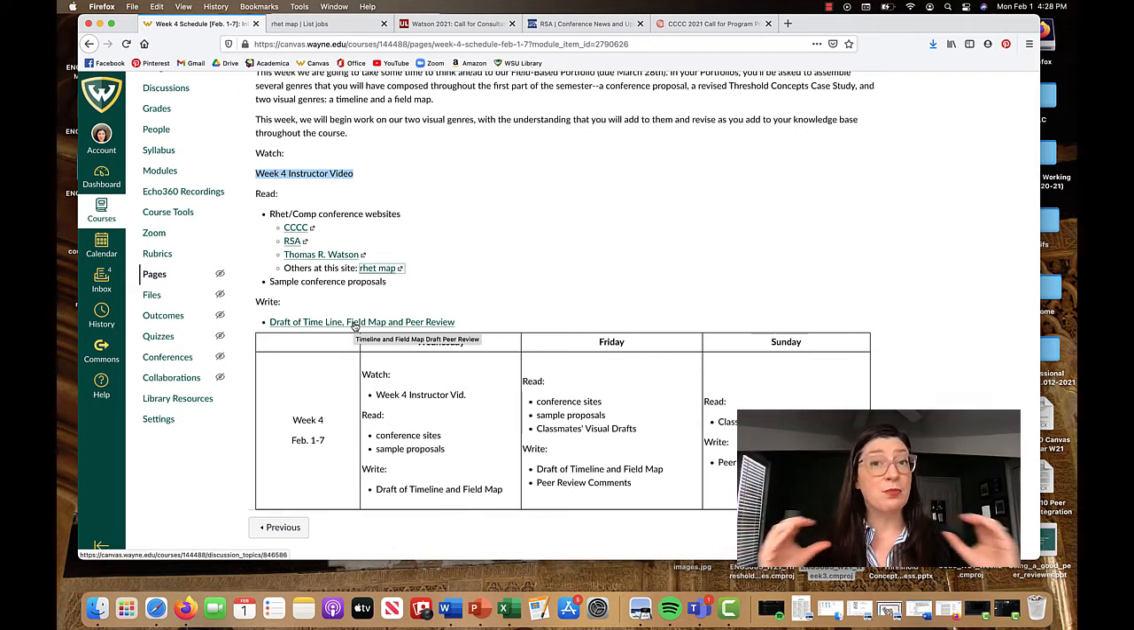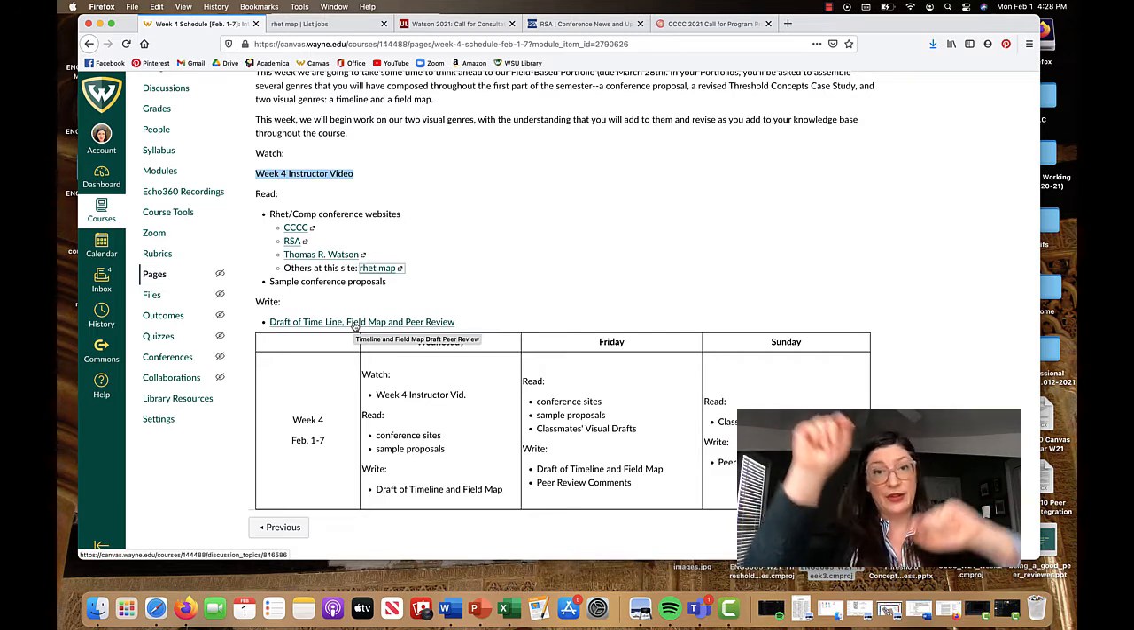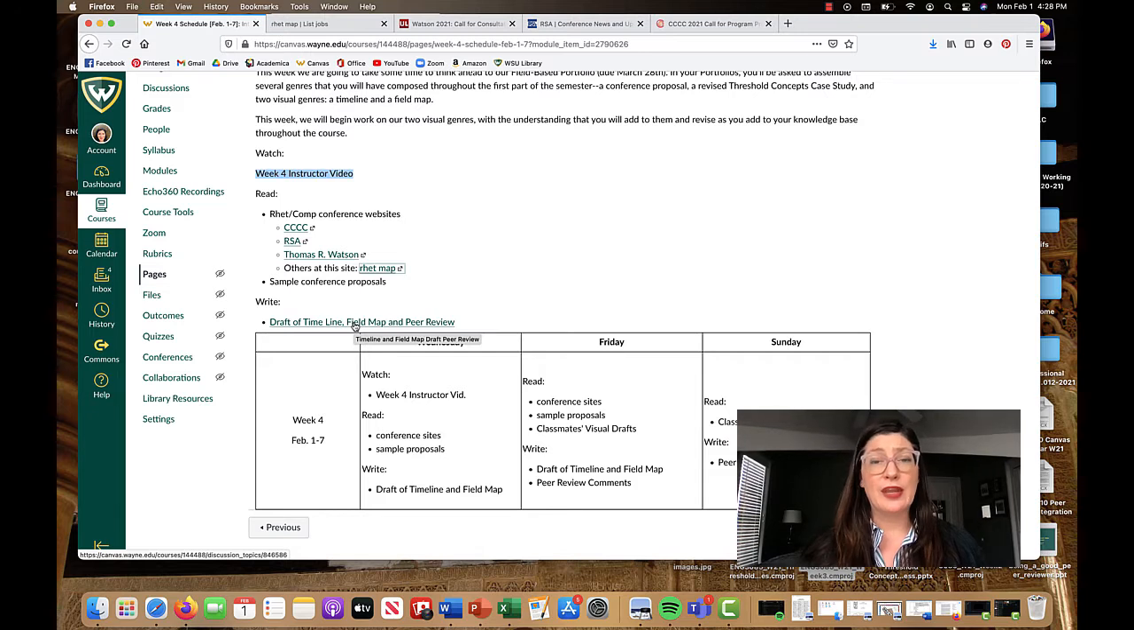You can even find blank timeline templates online, documents that are blank that you can add things to. You can create a Word doc or a PDF or an infographic. That's also a really good way to visualize a time stream.